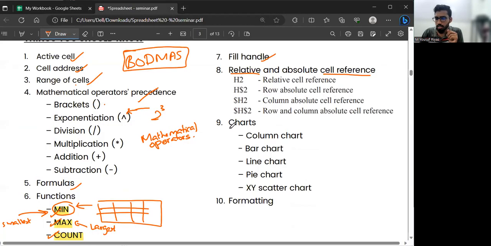So if it is D $1, it's absolute. Whenever there is a dollar symbol being used, that's going to be absolute. And we have something called row absolute cell reference, column absolute cell reference, and row and column irrelevant. In the tutor I gave you, there's something called relative cell reference, relative row absolute cell reference, column absolute cell reference, and row and column absolute. In general, we can call all of these three as absolute.